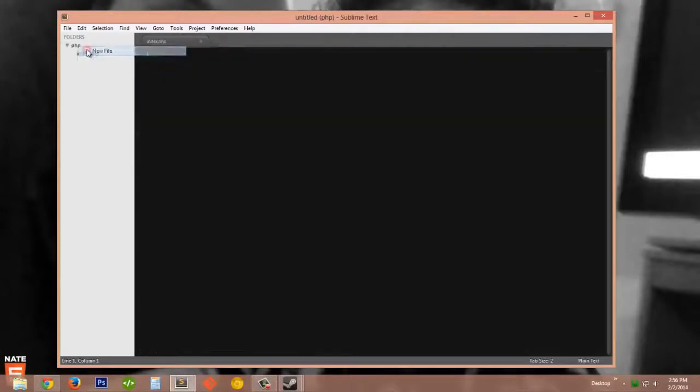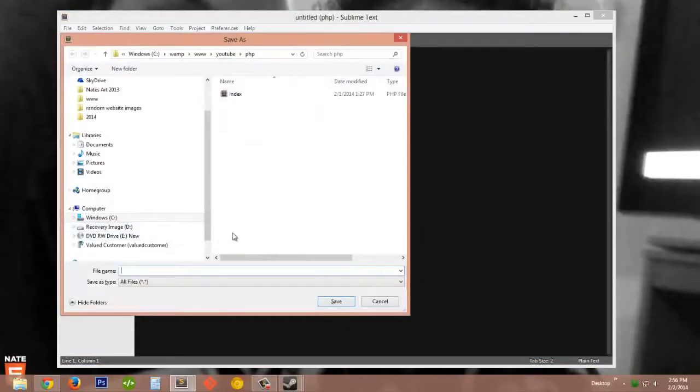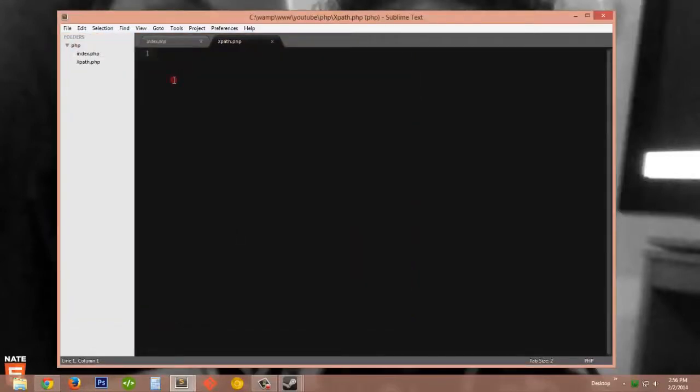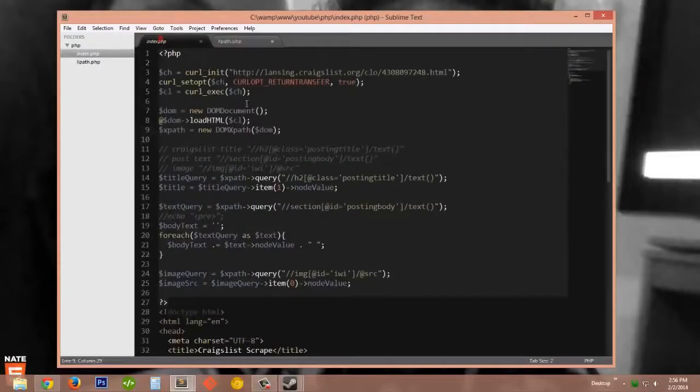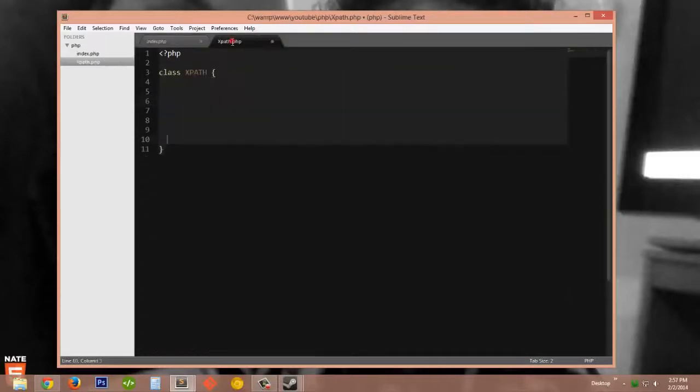So what I'm going to do is just make a new PHP file, and I'm going to save this as XPath.php. We can use a capital. And we can start to make this a class. So let's say first thing we're going to need is some PHP tags, and we can just call it XPath. So this is going to be the class. And we already have a lot of this stuff. So first thing we're going to want is to create a constructor function.